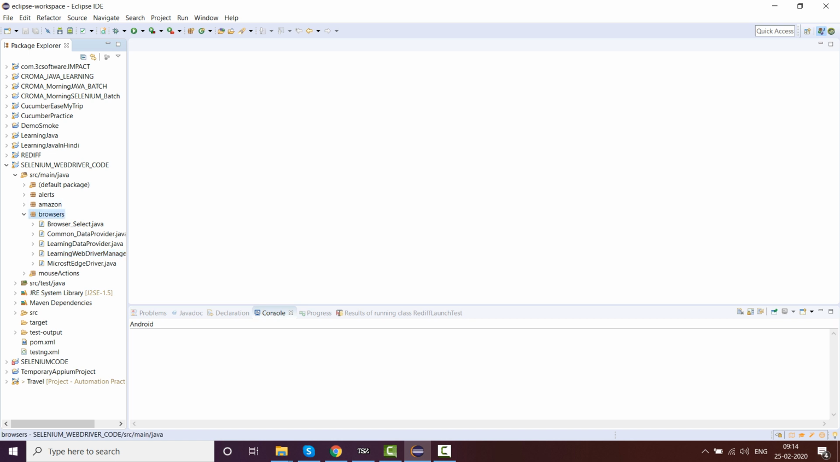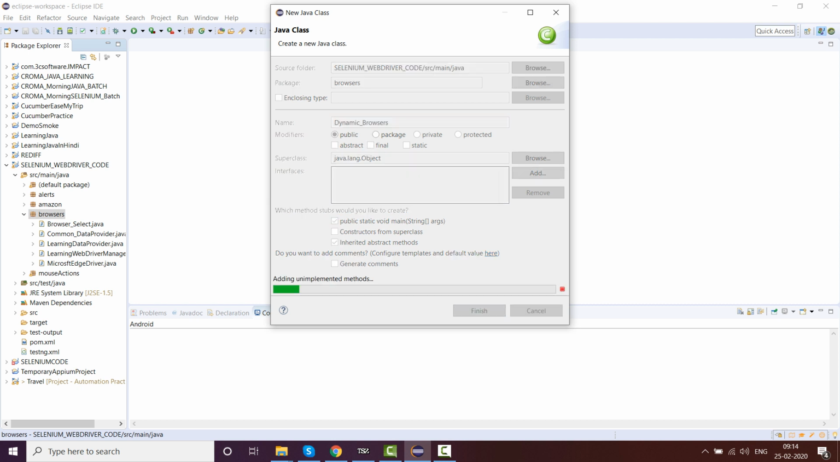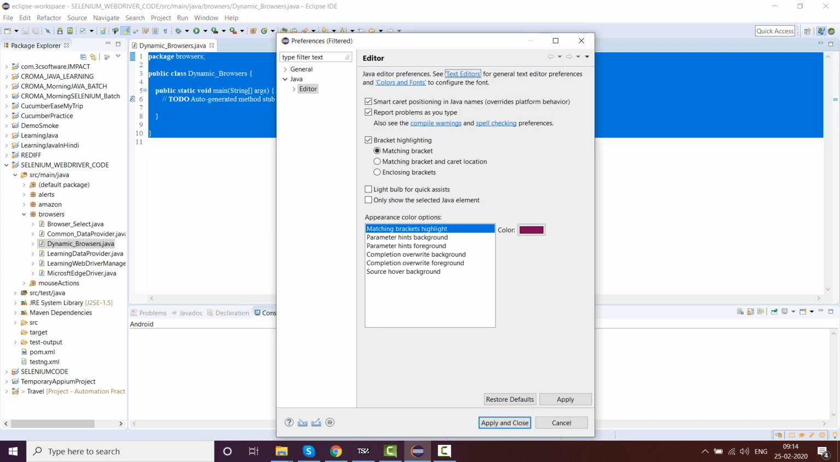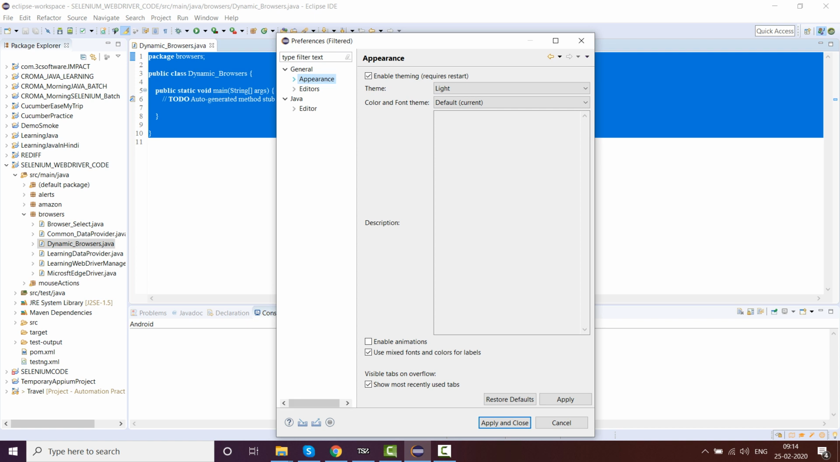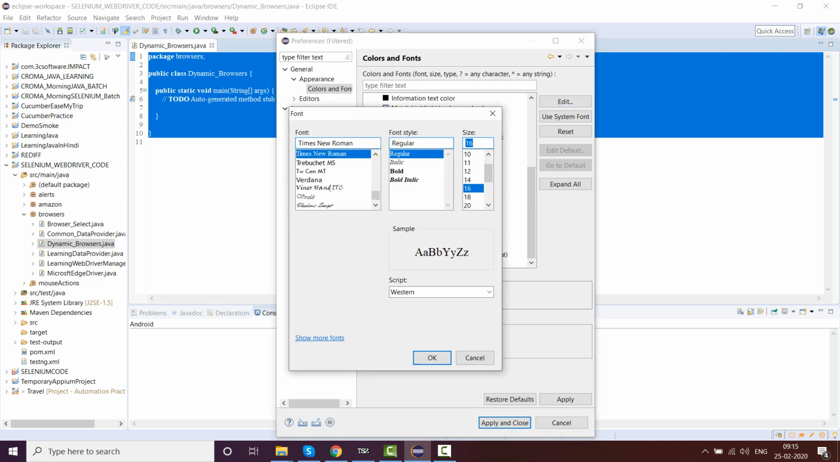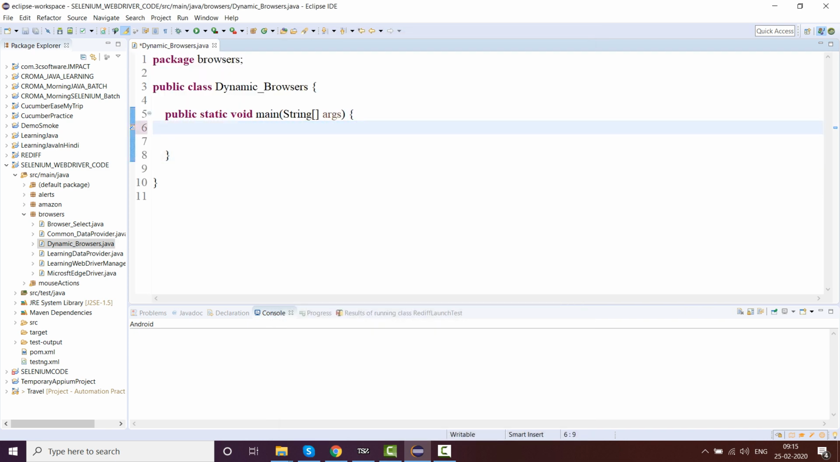I'll just make a small class and I'll name it dynamic underscore browsers. I'll select the main method and finish it. Let me increase the font size. Preferences, general, appearance, colors and fonts, edit text font. I'll make it 16. Apply and close.